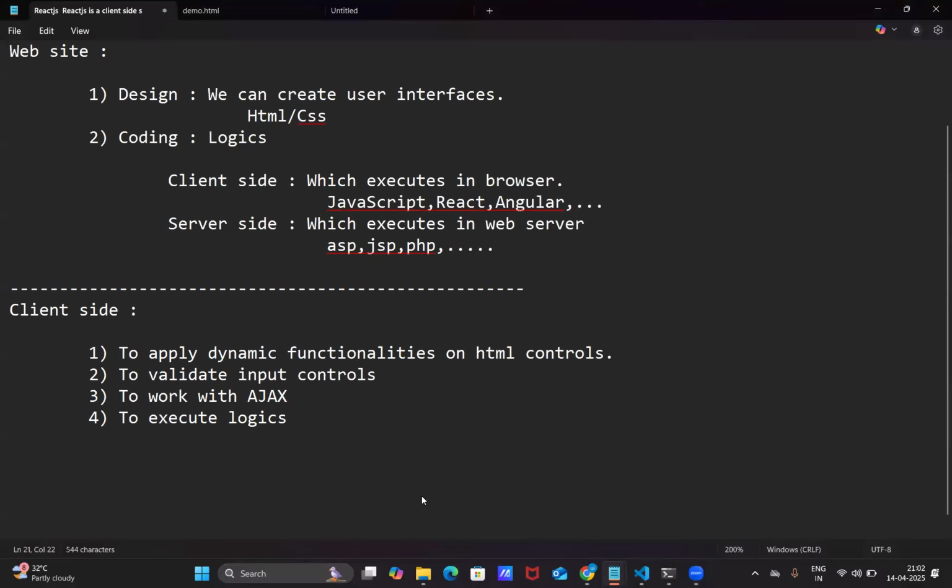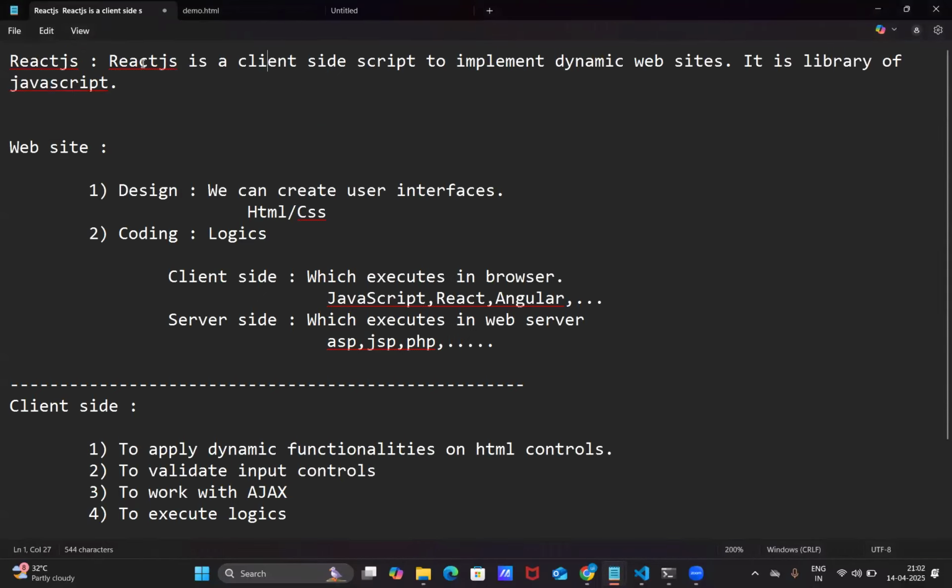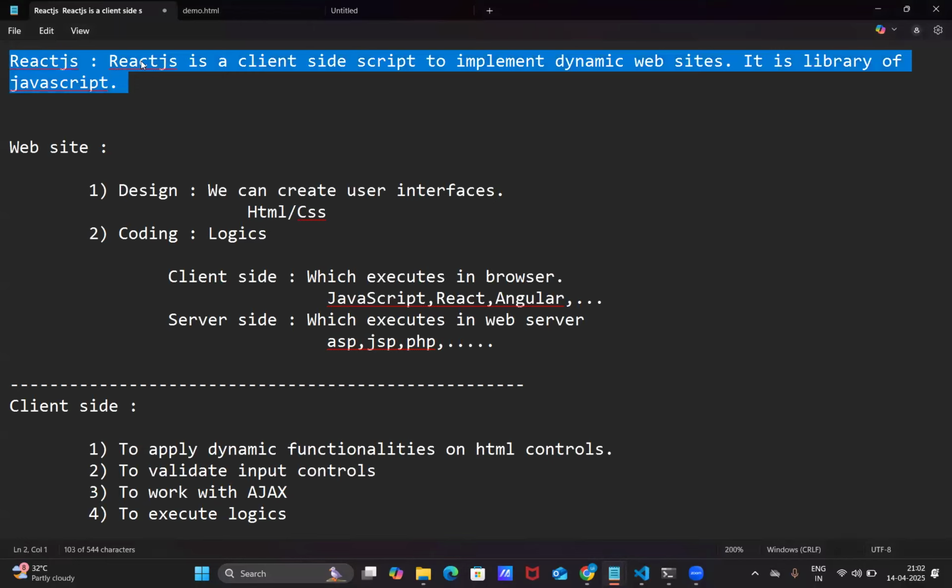So these are the main areas where we can use these client-side technologies. In interviews, if they ask you any question, React.js is a client-side scripting language. I have written it here. This client-side script we use in website development, to implement the logic in a website. In website development, we have two phases: one is the designing phase, another is the coding phase. Is React.js for designing? No, it is not for designing. It is for coding, to implement the logic we use React.js.